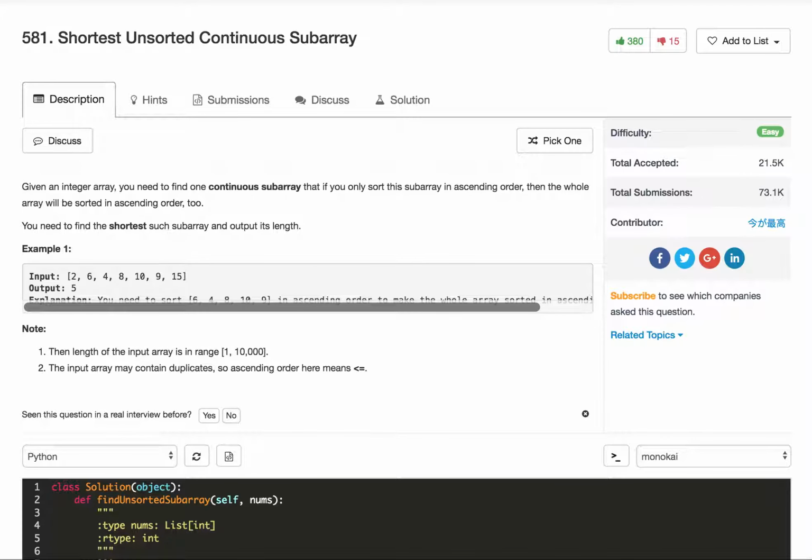Today, let's look at LeetCode problem number 581, Shortest Unsorted Continuous Subarray. In this problem, you're given an integer array, and you need to find one continuous subarray that, if you only sort that subarray in ascending order, then the whole array will be sorted in ascending order too. So your job is to find the length of the shortest such subarray.